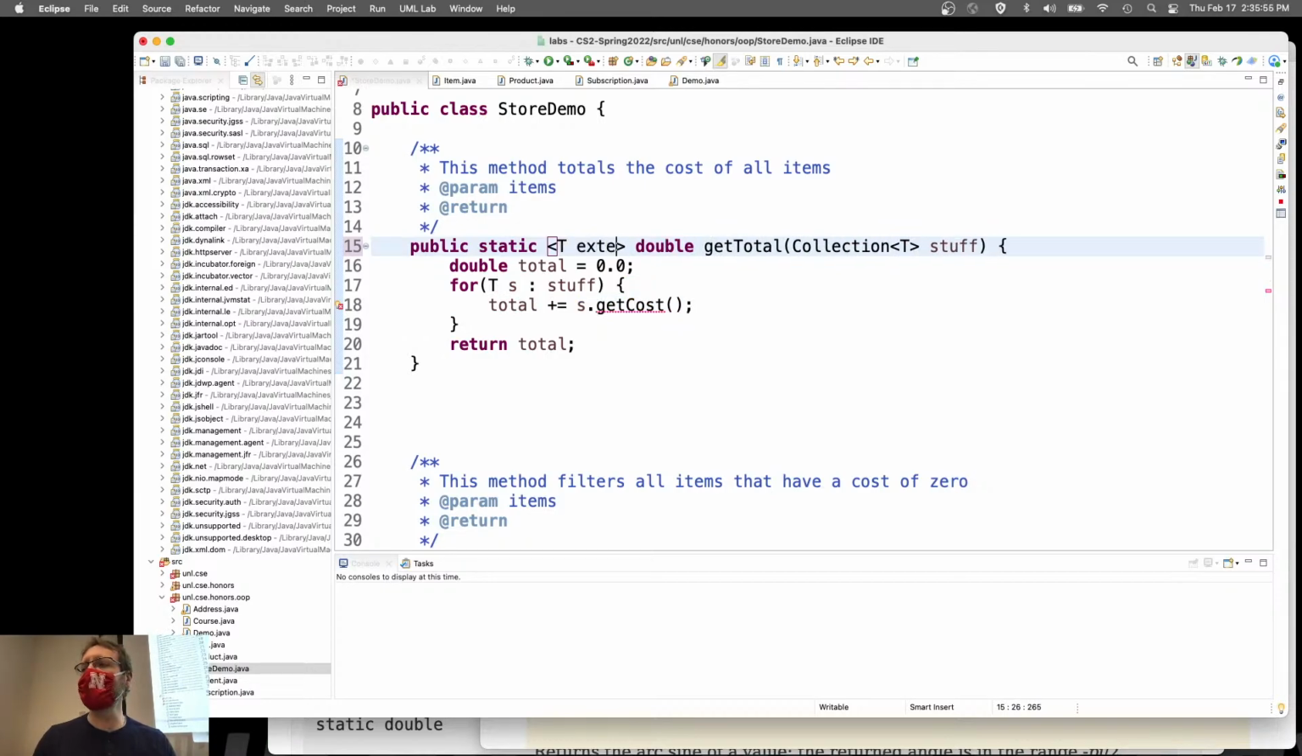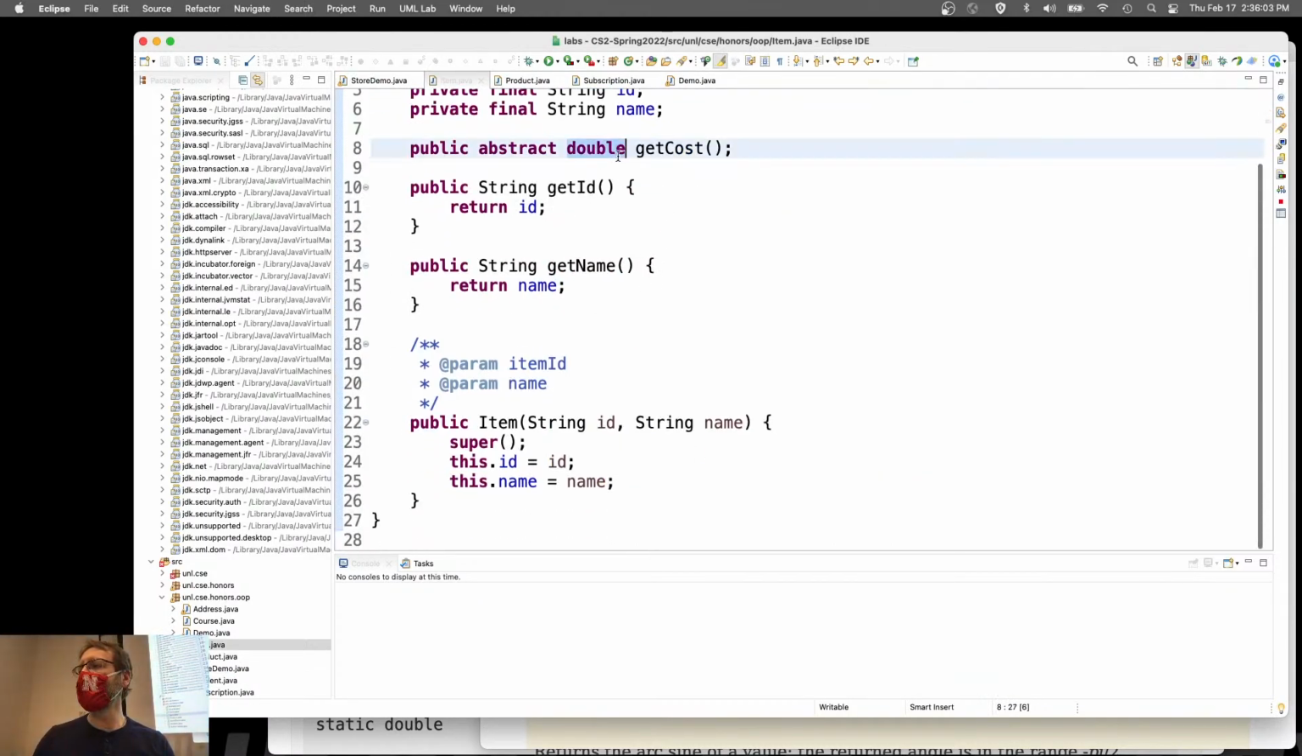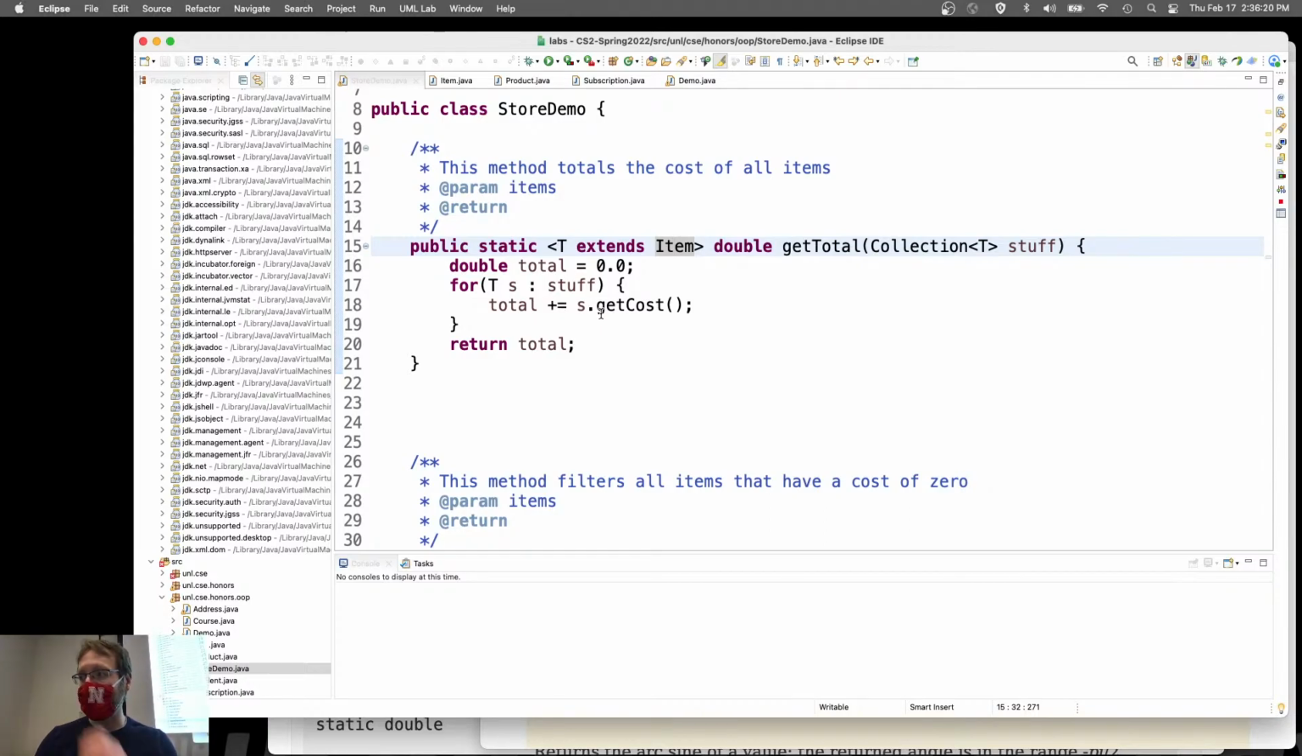It could extend Item. Okay. And guess what? Item has a getCost function. Even though it's abstract in the Item class, it's concrete in anything that you would pass in. Products or subscriptions or generic items. So I've given this a minimum of information in order to give it a minimum of interface so that it can actually work with this stuff.